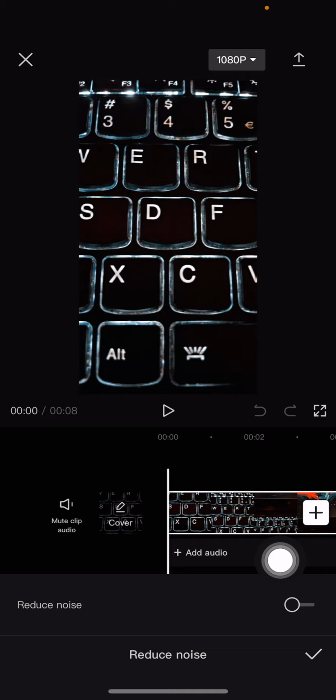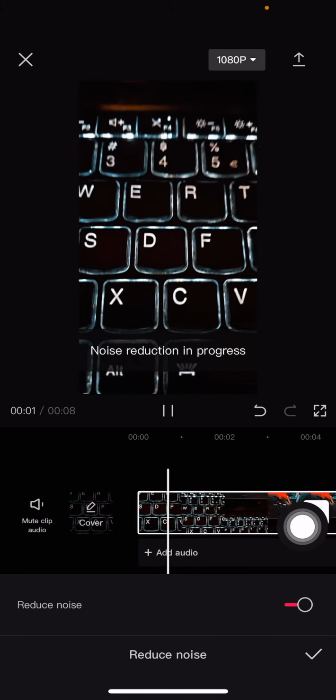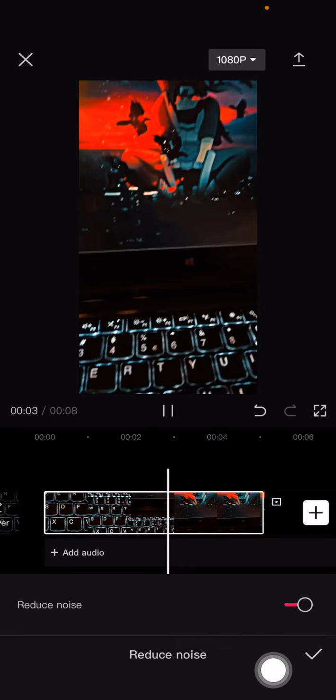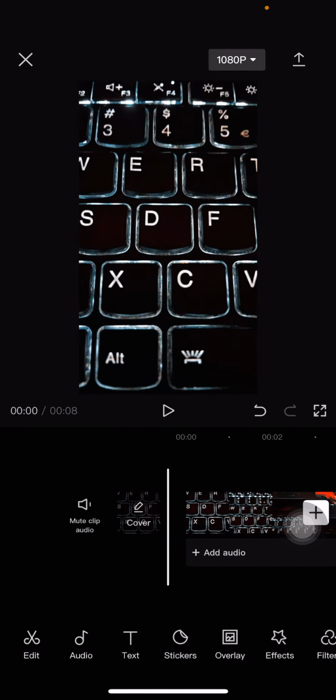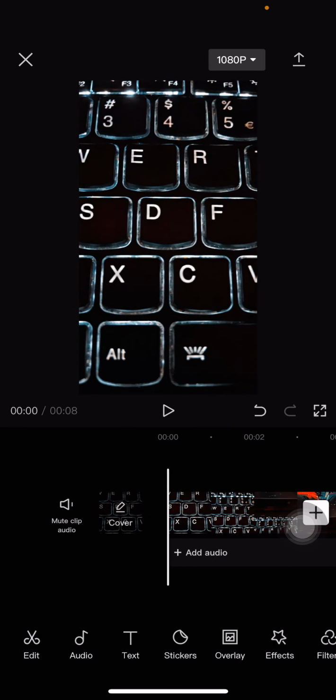And then I'll just have to click on this button to turn it on. And after that, I'll just click this tick and that's it. So this is how to reduce noise to your video using CapCut.